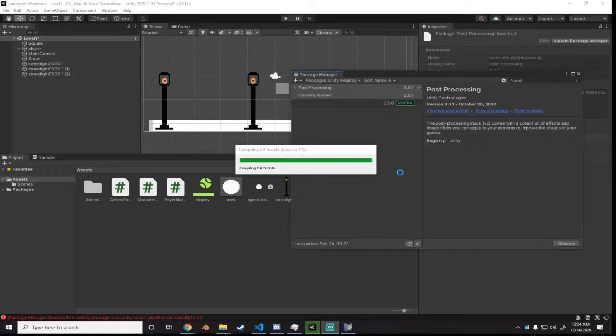That's fine. What we're going to do is, we've been downloading a post-processing stack for our Unity, because we're using Unity this time.